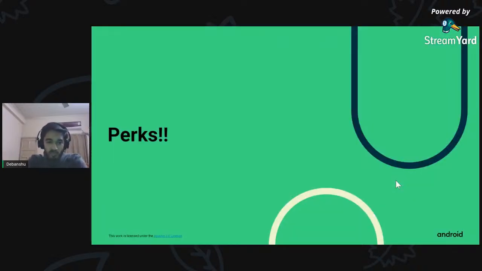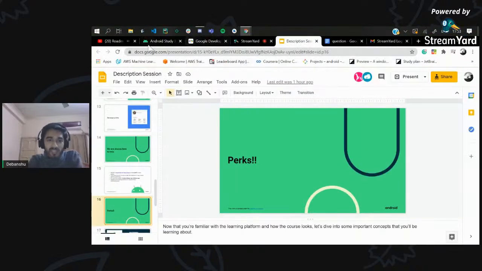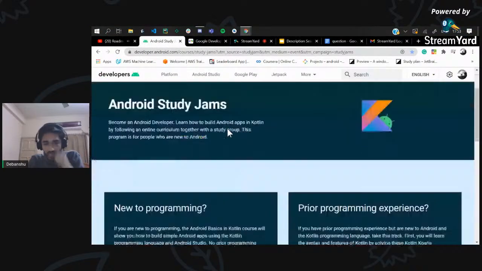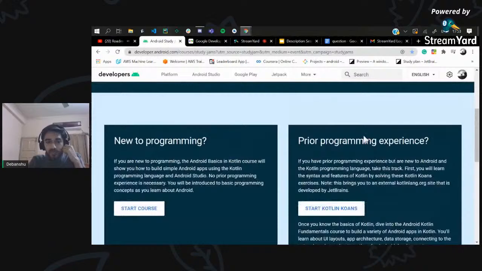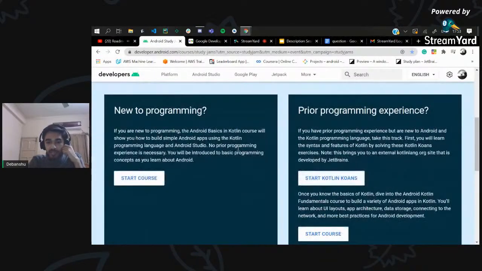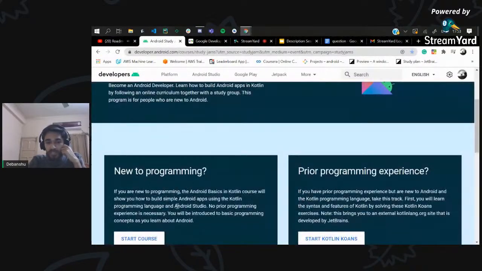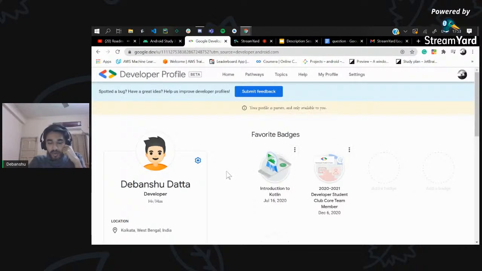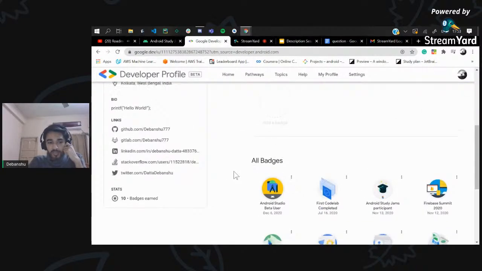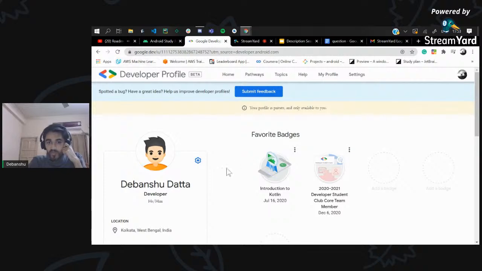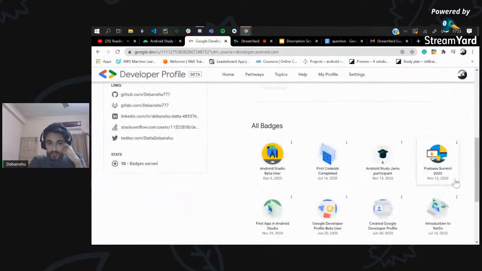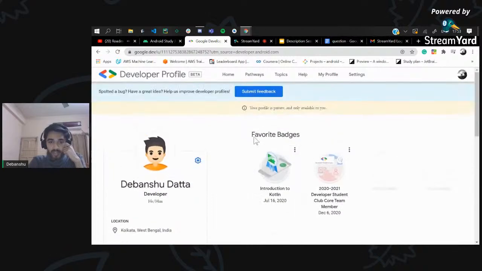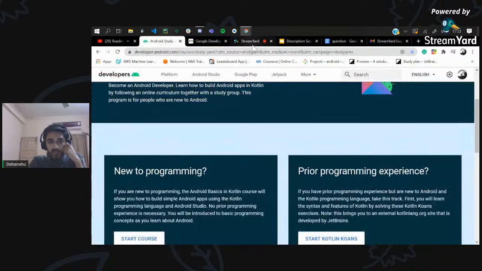Before the perks, let me show you something. This is a website. You can see the two tracks, and you can take either of them. Besides that, this is the developer profile. All of you have a developer profile. If you don't, you can just create one. I completed this track and I got the badge. There are many badges you can acquire, and I guess that's pretty cool.